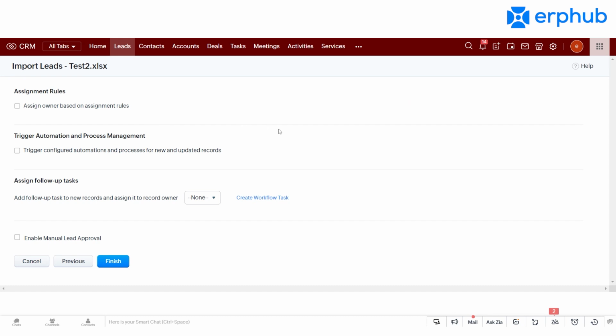Now, once you click on Next and you're on the next page, there will be 3 different things that you can configure. On the top, you can add assignment rules and assign owners based on the assignment rules. You also have trigger automation and process management features, which means pretty much that when a new record is added onto the system, you can create a trigger automation that is asking them to do something, maybe whether it's filling out a form, a new lead form, or confirming that you have an appointment. There's various things that you can do with this feature. It just depends on how you're going to do it.